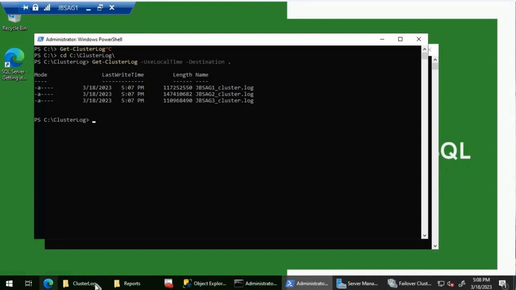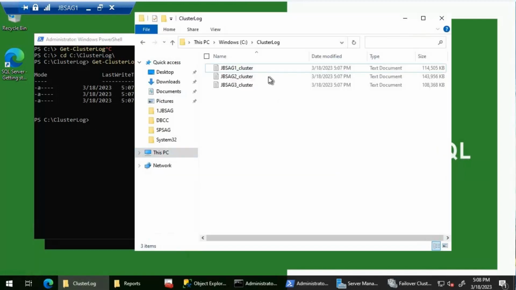Let's go to this location, cluster log, and if you see here, the cluster log for each of the servers is created in this location, which is present in JBSWiki. So this way, we will be able to achieve everything. The only thing is that there is no way we will be able to provide a verbose logging switch on the command. So for that, you have to do it from that particular resource.